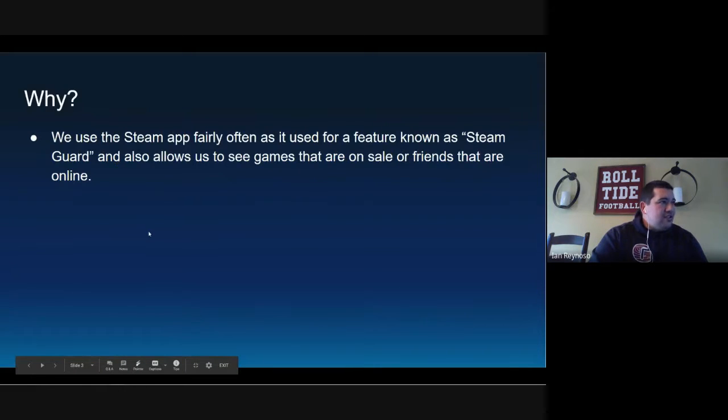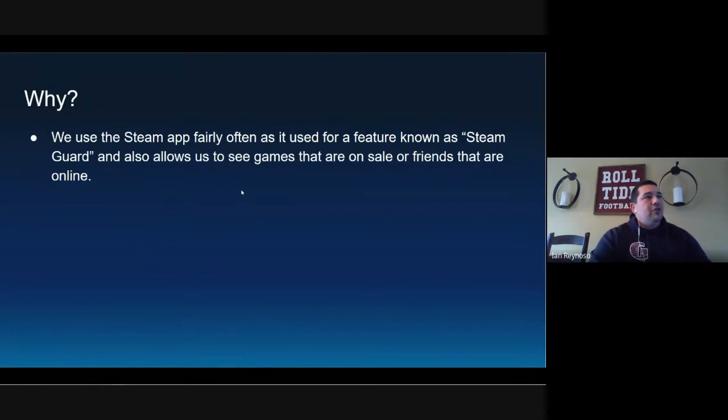Why they chose to do this? It's an app that's used fairly often. It's used for a feature known as Steam Guard, and also allows us to see games that are on sale or friends that are online. That wasn't a great explanation of why they chose it. It kind of says why they use it, but I'd like to see why you chose it, because you feel that it can be improved in these ways.